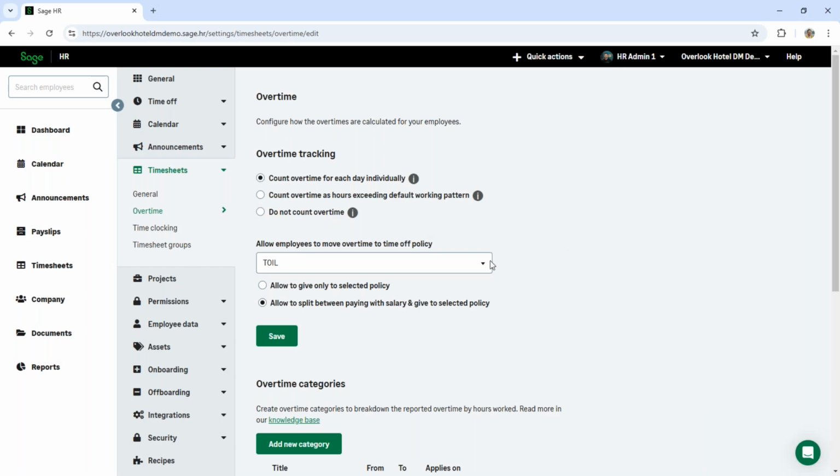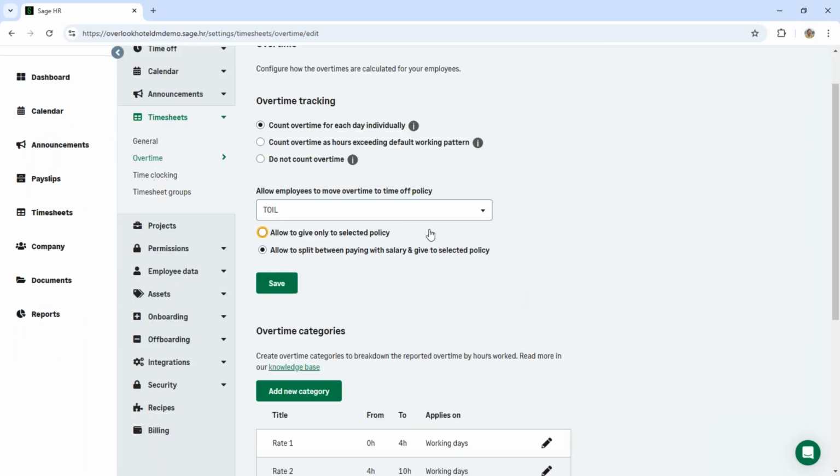Now, if you are counting overtime for each day individually, you then have the option to allow employees to move that to a time off policy rather than have that as paid overtime. So you can only use one policy for this. So you would tend to set one up specifically for time off in lieu, or toil, as I've called it here. So I've got a time off policy that I'm going to use that employees can transfer their overtime to, and then take that time back.